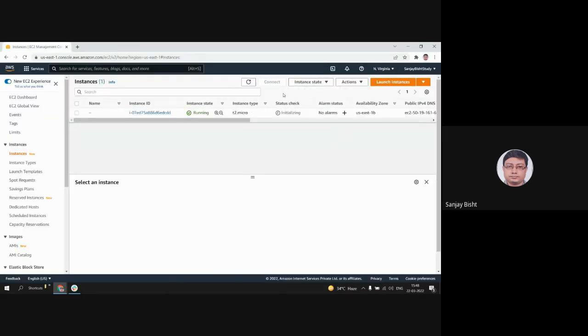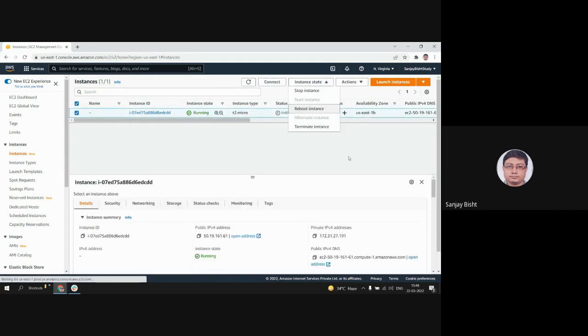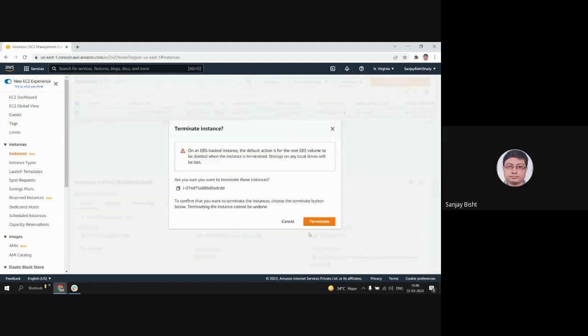Either you stop the machine or you terminate it. So if you are done using it and you know that I need to use it after a week or something, please stop it. And if you know that okay, all my work is done for this particular machine, then please terminate it. It will help you in saving the cost.